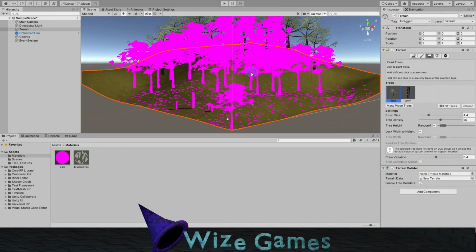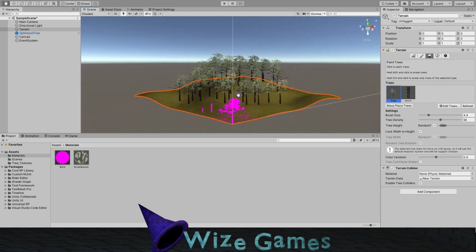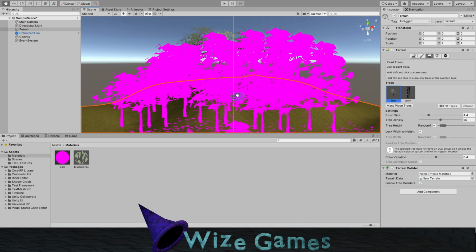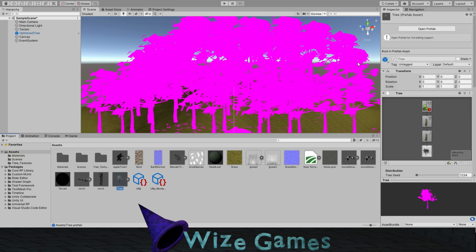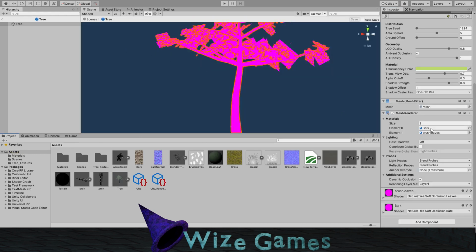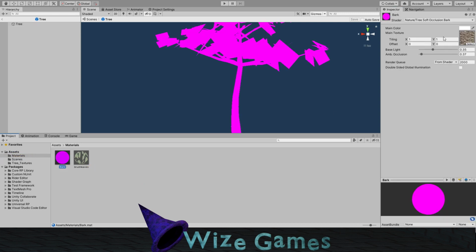Now let's take a look at the trees. They're still pink, except for the billboards. They are still rendered correctly, but we have to fix that. So let's edit our tree. Just choose the prefab. And we'll notice that it has two materials, bark and these leaves. They were not upgraded to the universal render pipeline.